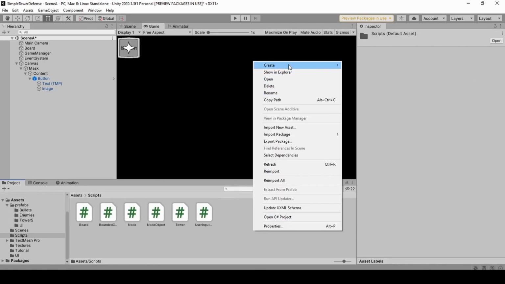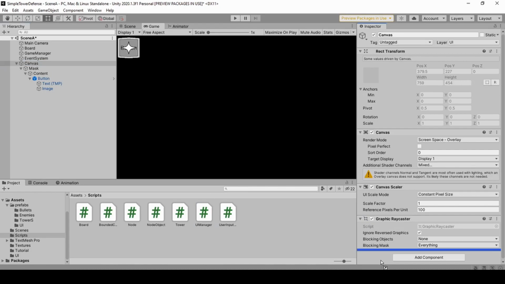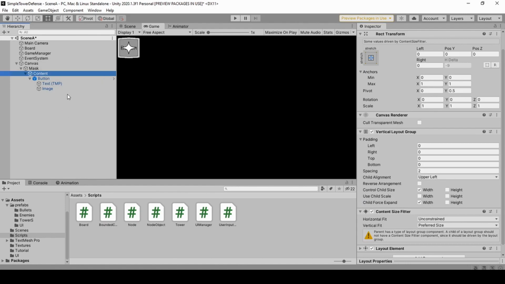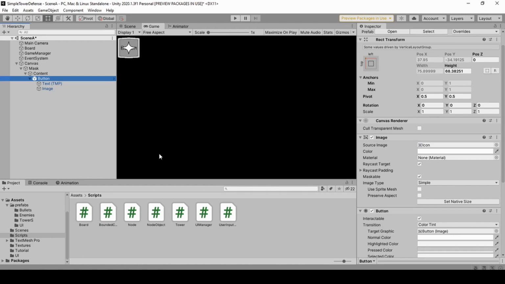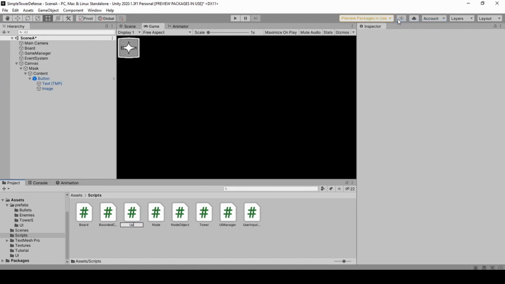Now let's create a UI Manager script. So UI Manager. Our UI Manager, I would drop it inside the canvas, would be responsible for creating buttons and changing their functionality. So now each button should have a button script. So let's call it upgrade button script. Update button should be fine. And let's drop it inside the button.